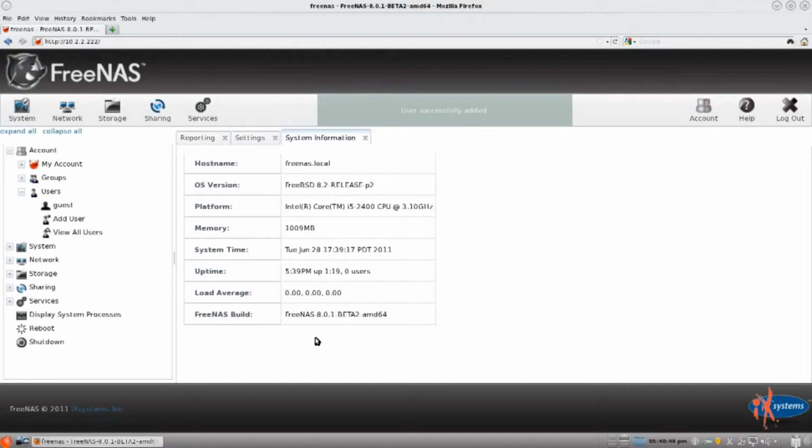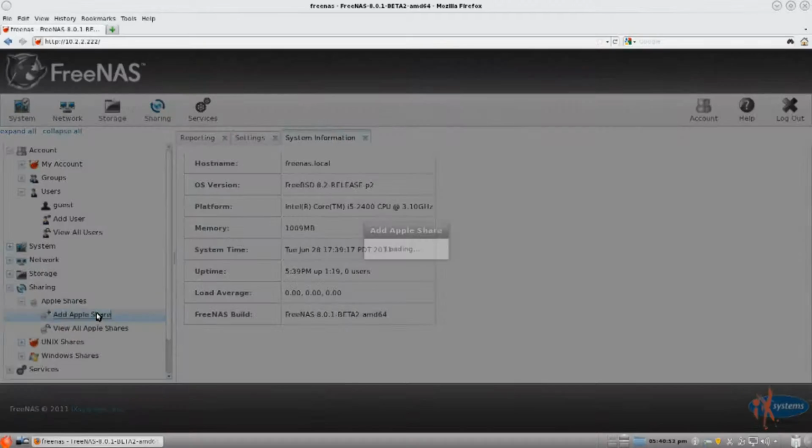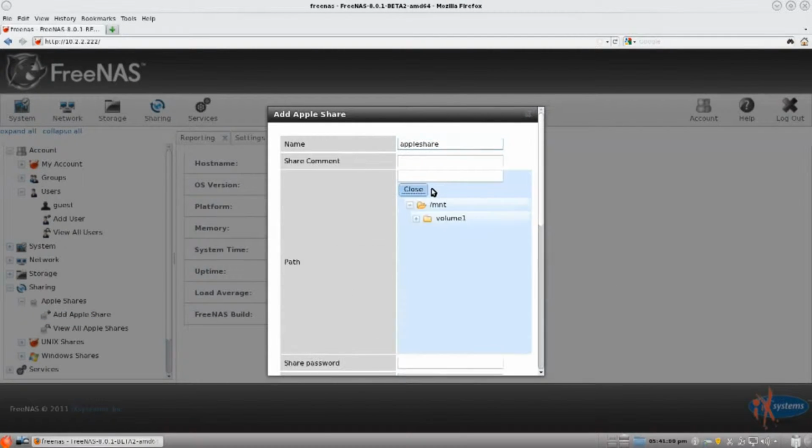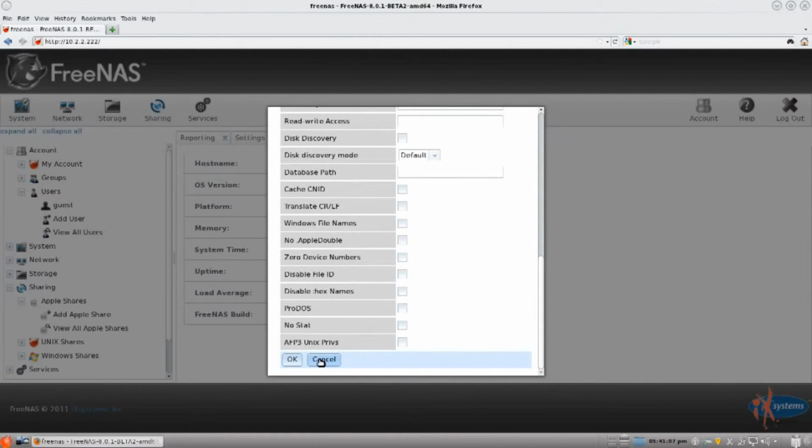Now let's start with Apple Share. On the left, click on Sharing and then click Apple Shares. Then Add Apple Share. Add a name and a path. The rest is up to you to configure, but isn't mandatory. Click OK when you're finished.